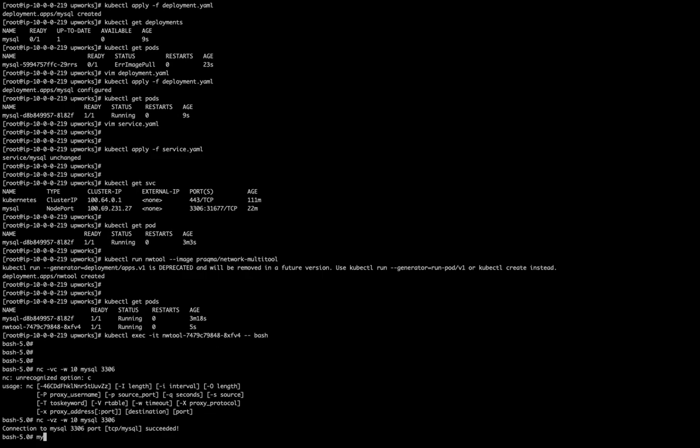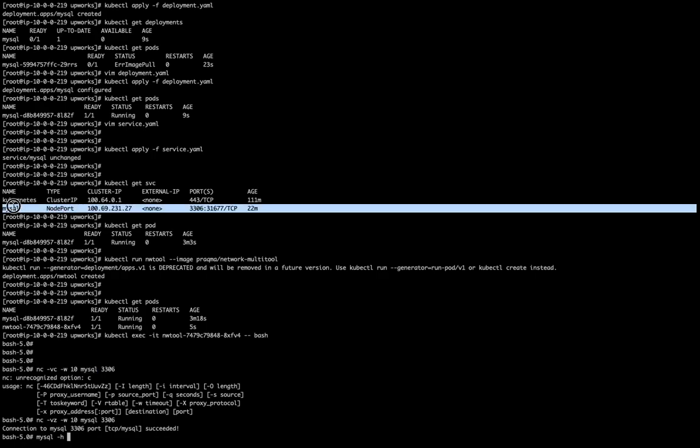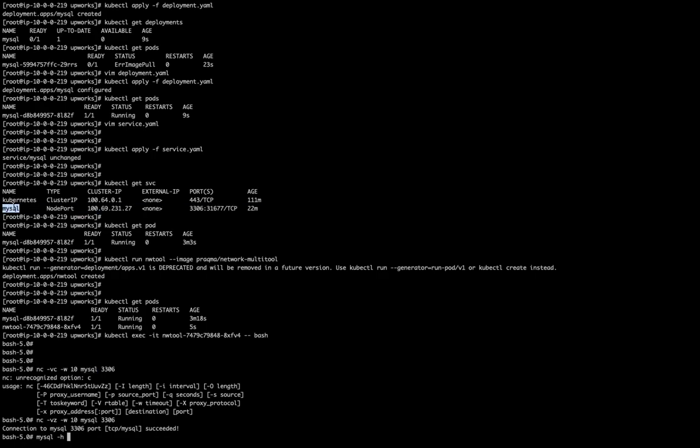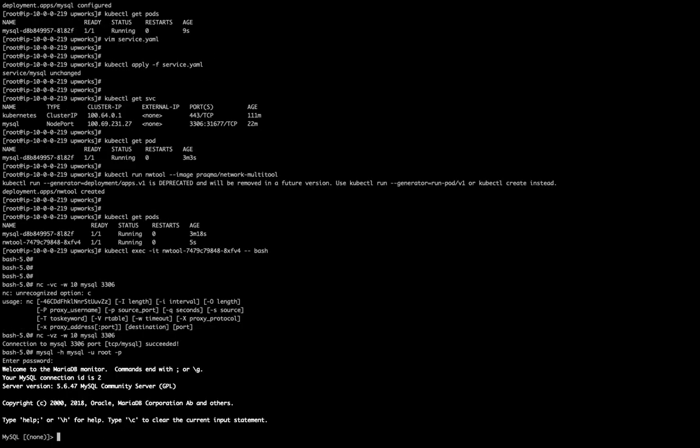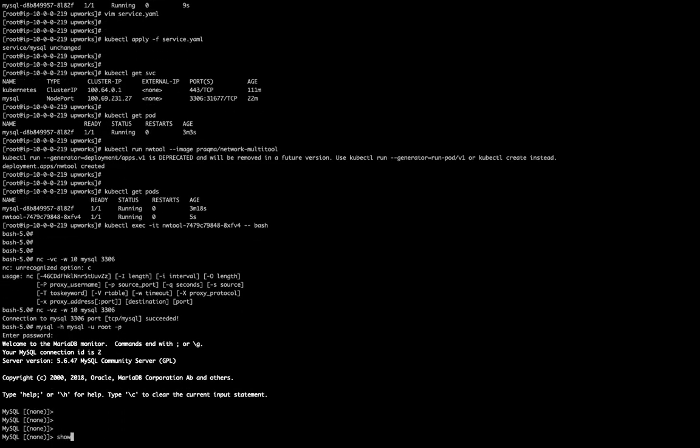Now I need to connect to the MySQL container. mysql -h, and in the host name I will use the service name, which is this. So in the host, we need to use the service name, and then the username. In our case, it's root, and -p. We have used a simple password. So you can see that I can connect to the database.